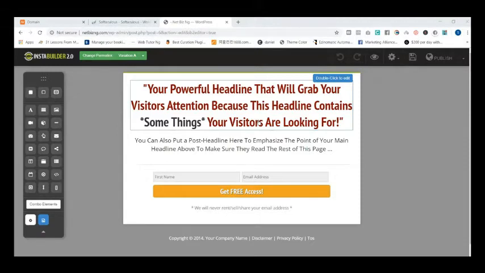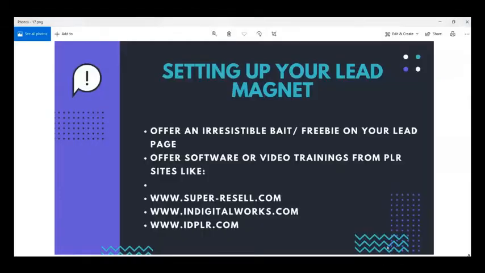Now you have to offer them an irresistible bait or freebie on your lead page. Now this freebie or giveaway you're offering could be in the form of a software or a video training, but not ebooks, except it's really a decent and value-packed offer. Now I know you'll be wondering where you'll get all these valuable freebies from. Not to worry, you can easily get them on the sites being displayed on your screen right now. So what you have to do is go there, look for a software or a video training related to the kind of market you want to focus on, and any software in that area. You can pick it and use it as your freebie.